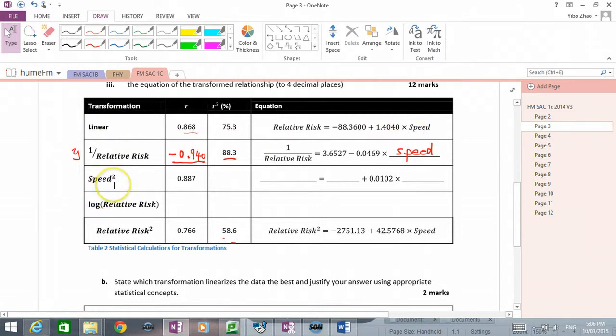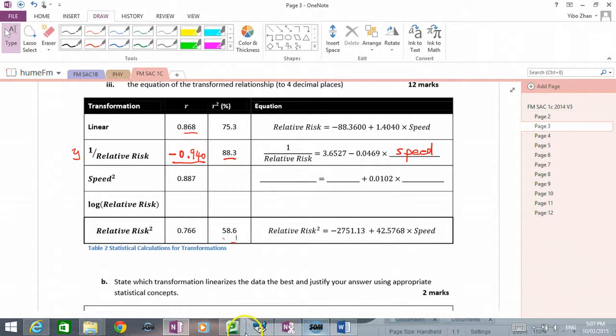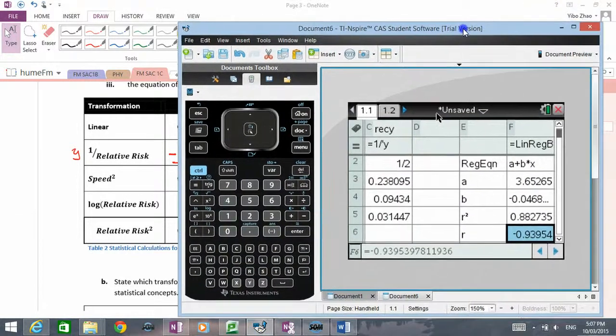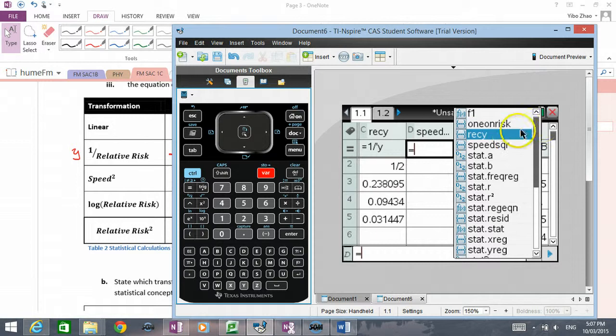Now let's try the next one, speed square. Remember, speed is x, risk is y. So we do the same thing on the calculator. I would name it speed square, SQR. So what I do is, this column is going to be equal to x square.